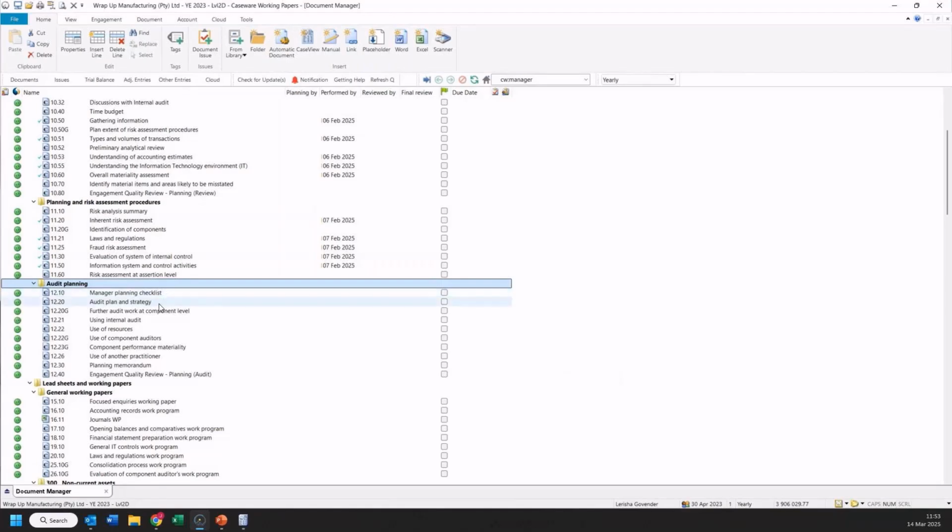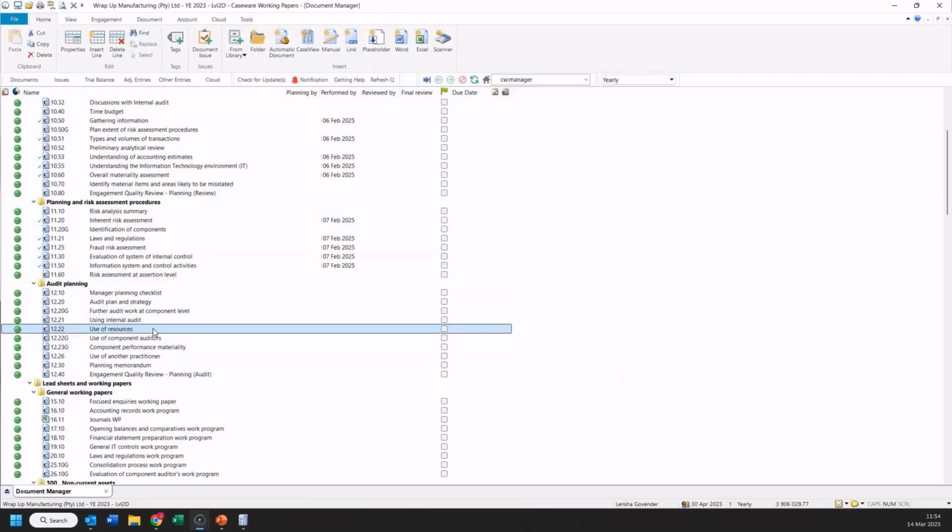The audit plan and strategy we will spend more time on when we look at the specific sections. Again, there's a group document, further work at component level. Internal audit, the use of internal audit, and also the use of another practitioner, 1226. These are additional documents where we just need to consider that we are complying with requirements whenever one of these individuals or groups are used. Right, so I didn't switch on internal audit, I didn't switch on practitioners, so we're not going to work through those now. But what I do want us to look at are the use of resources.